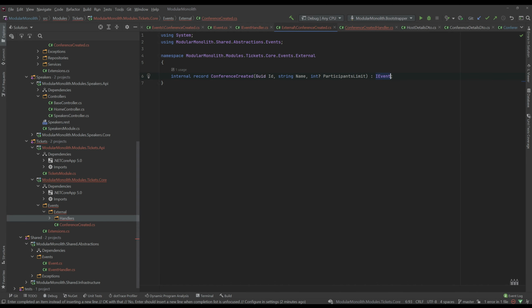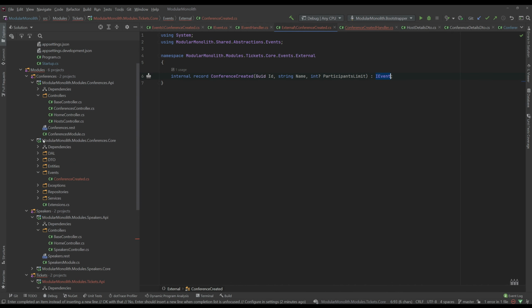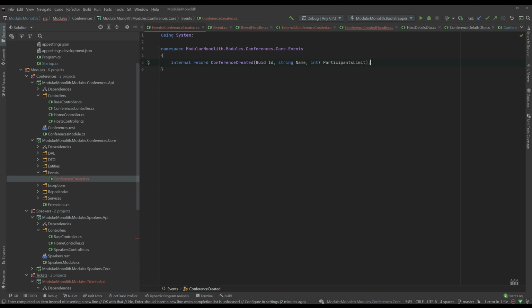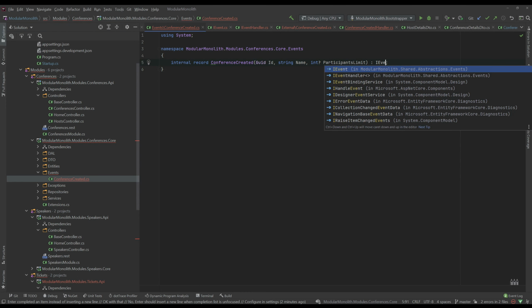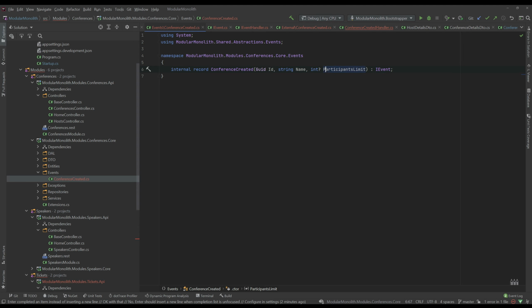And to implement this we need to add this to both types. Yeah, and the one in the conference module. They have to be internal. Okay.